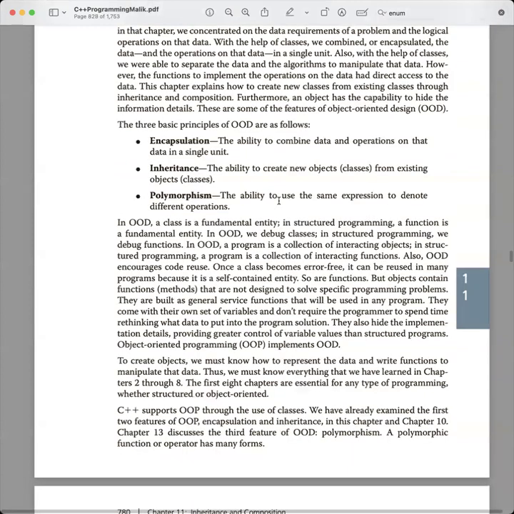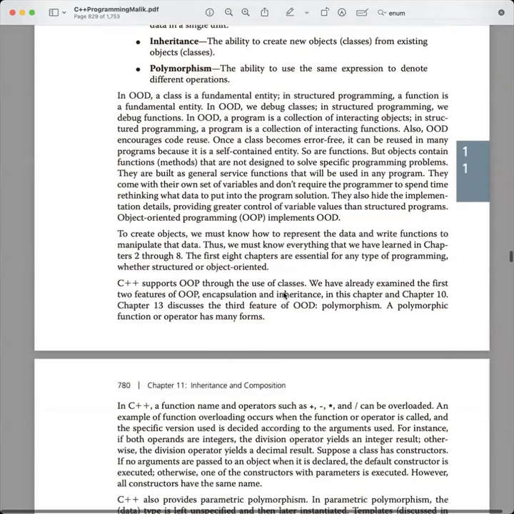These are important concepts here. The idea of encapsulation, that's where we're going to combine data and operations together into one single unit. That's our class. The inheritance is the ability to create new objects from existing ones, which we just covered in this chapter. And then polymorphism, which we haven't talked about yet, and won't in this class, but it's the ability to use the same expression to denote different operations. Okay.